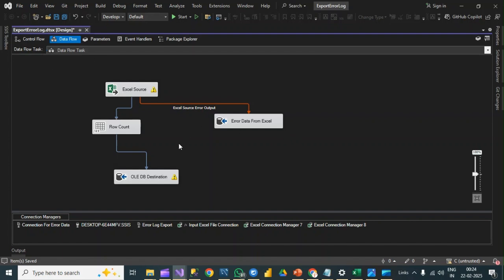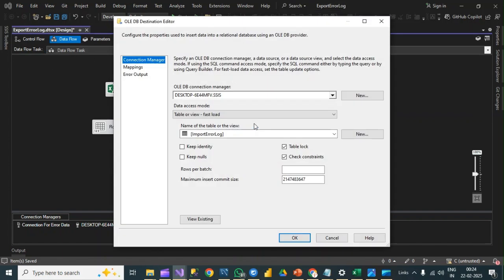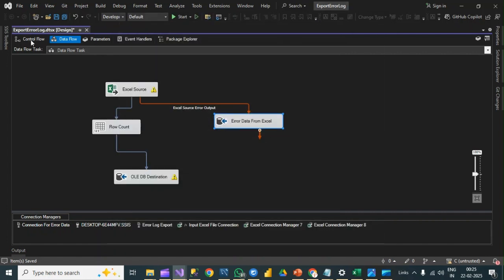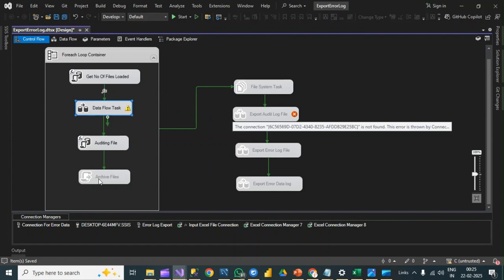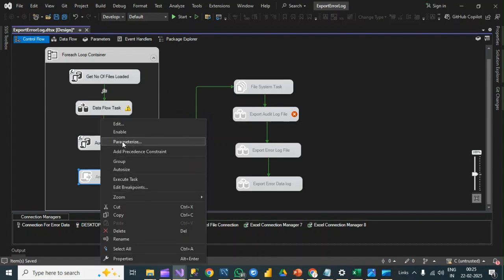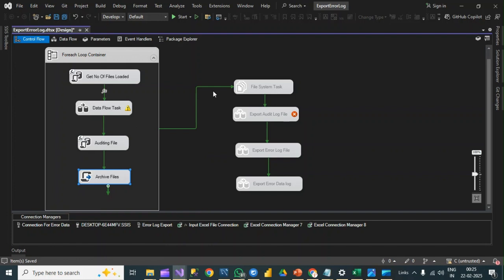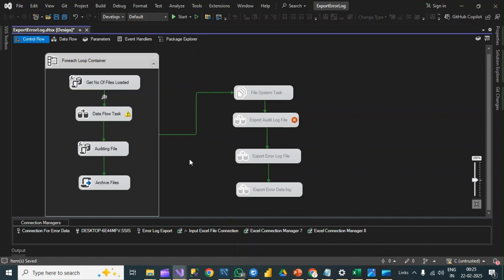Then I will also check the error data. So this is fine. Okay, click on OK, then click on OK. So I will enable this archive. As of now I will not touch the export log. I will only look into the for each loop container. Okay, so basically first of all I will check whether the changes we have done are working fine or not.